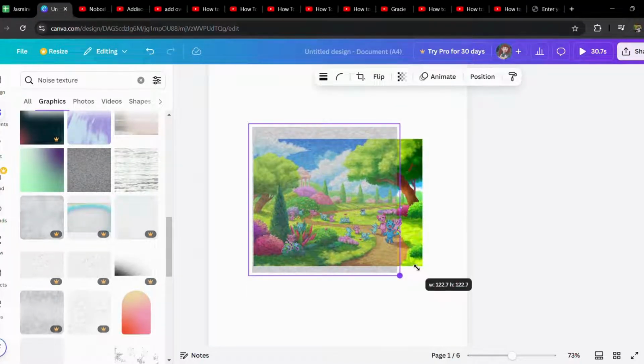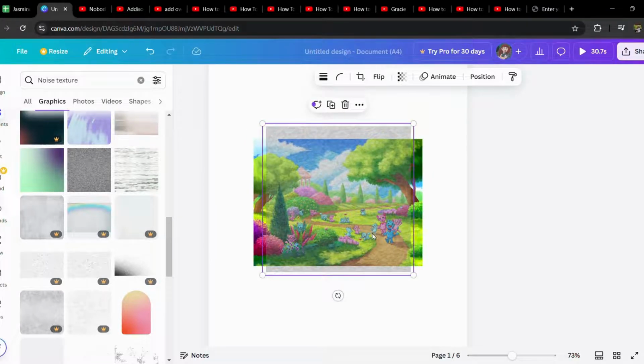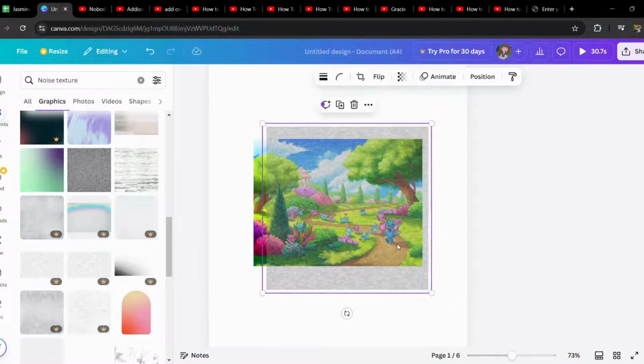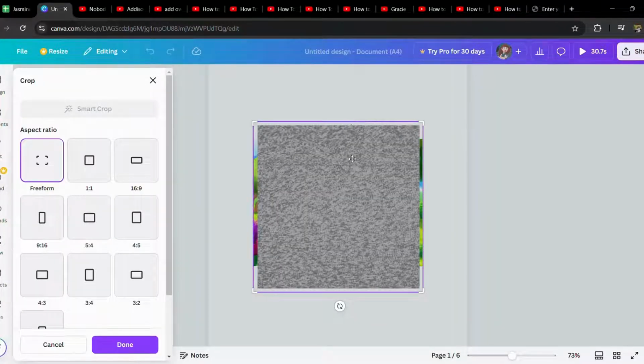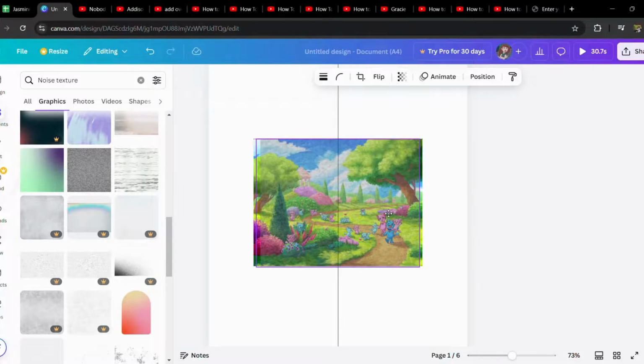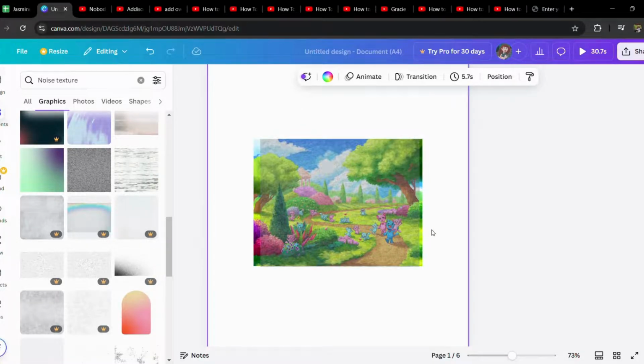So you can simply adjust this. You can even crop and stuff. So there's another hack. You can simply tap shift and drag it down, and again shift and drag it down, and this is pretty much it. This is how you add noise to your image.